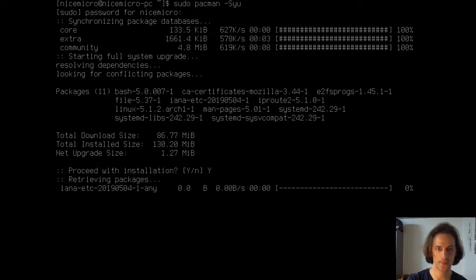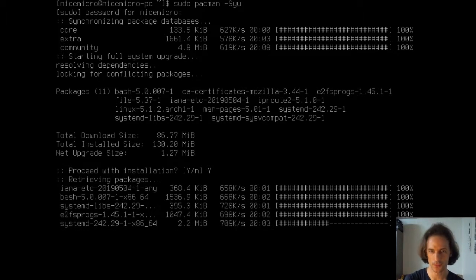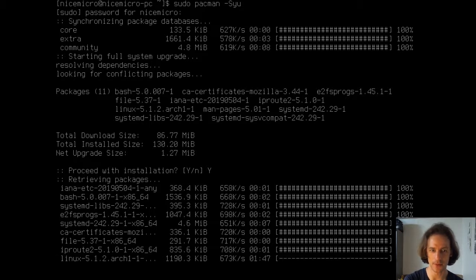You can say yes to that, press enter, and it will bring your packages to your computer, and you can watch as everything gets updated. You can see that, for example, in this case the Linux kernel is also going to get an upgrade. And of course you can see the total download size, which is 86 megabytes in this case, and the installed size, so how big everything will be after it is installed on the system. You will also see how much bigger your system gets after this upgrade, which will be bigger than our current case by 1.27 megabytes.